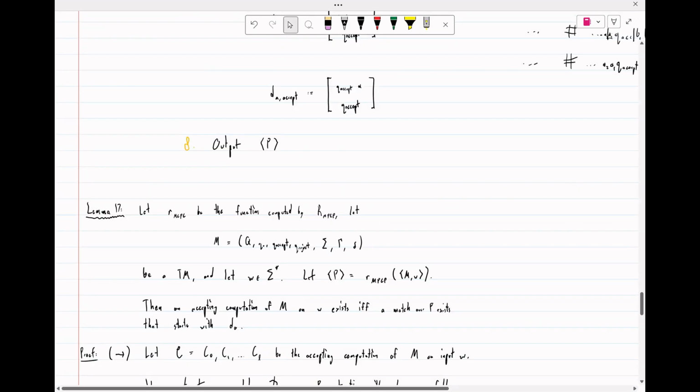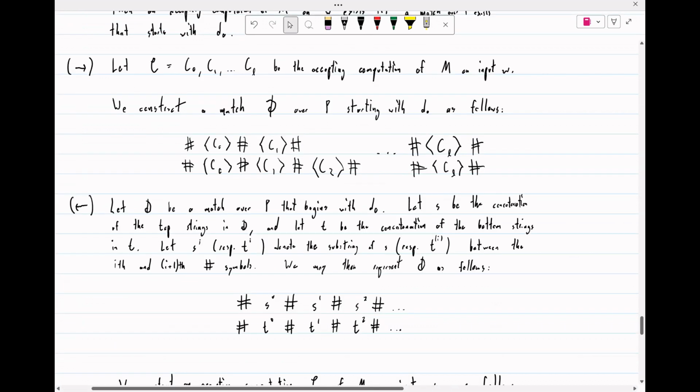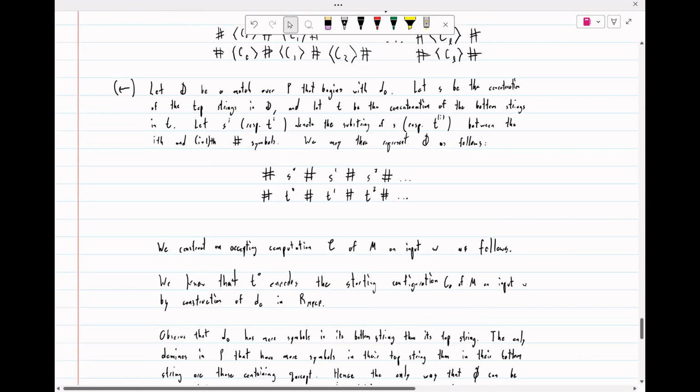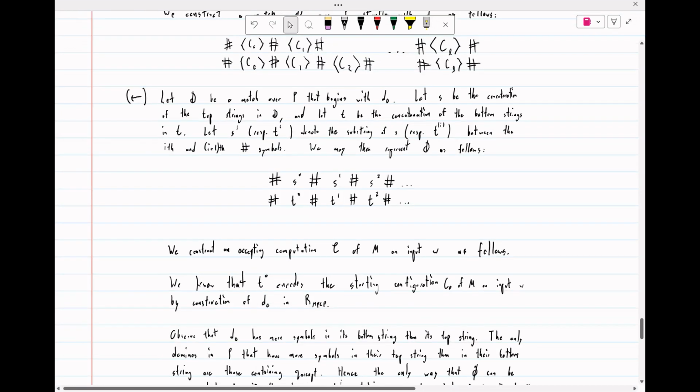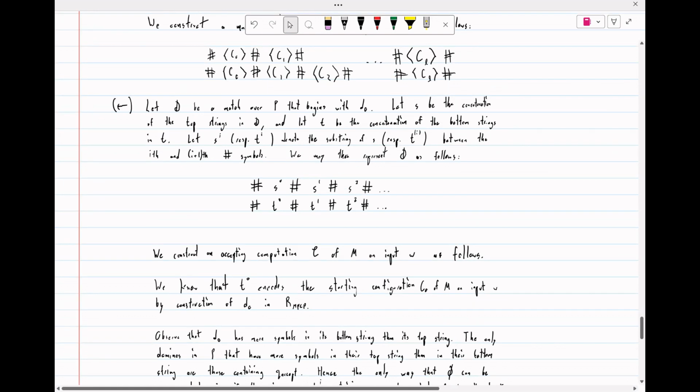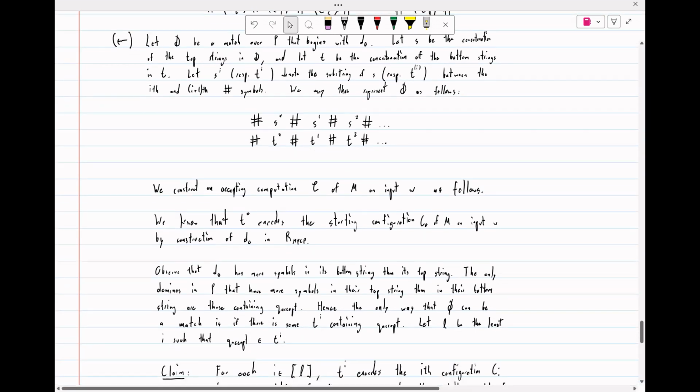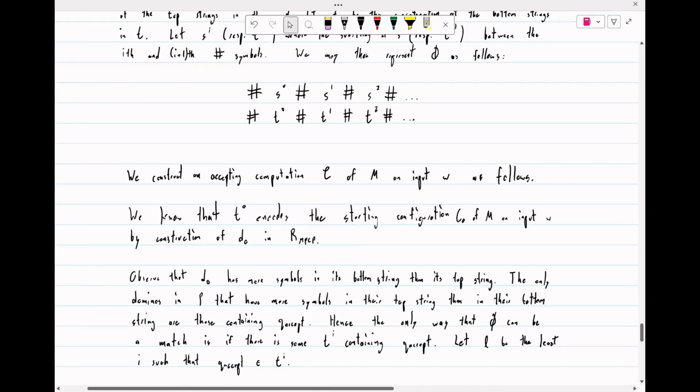And so, because a match needs to have the same number of symbols on the top and the bottom, and because the only type of domino that allows me to do that are the ones that contain this accept state, I know that eventually one of these T0s has to contain the accept state, right? Because it's a match. Yeah?